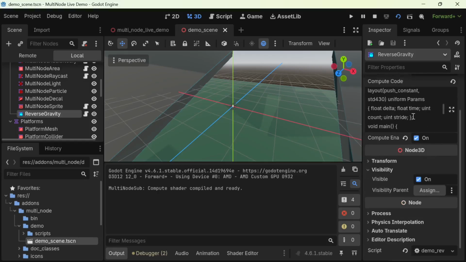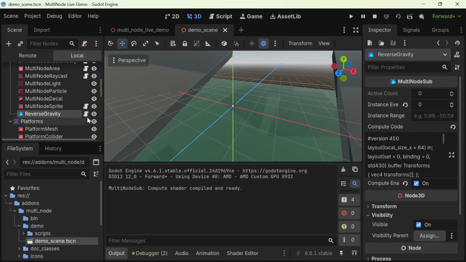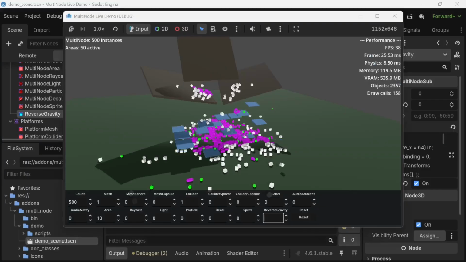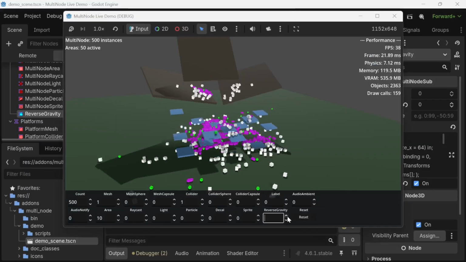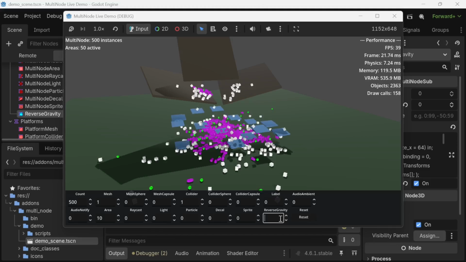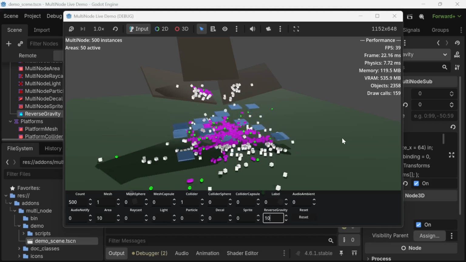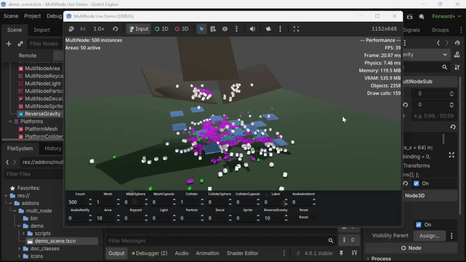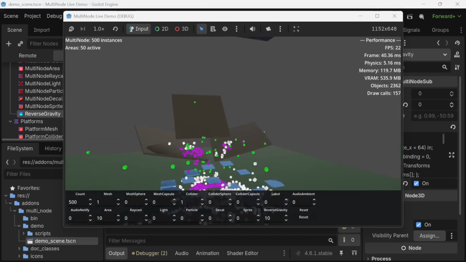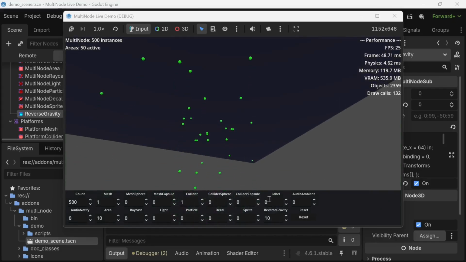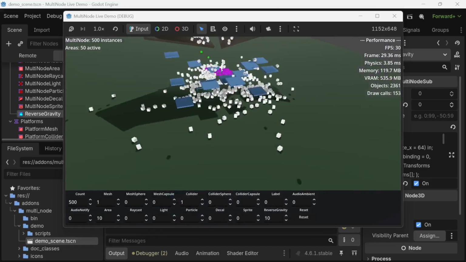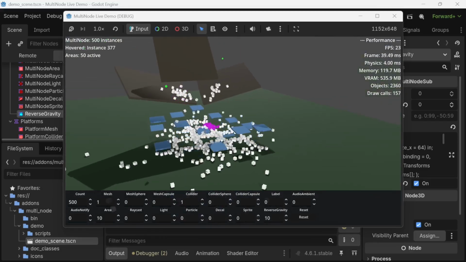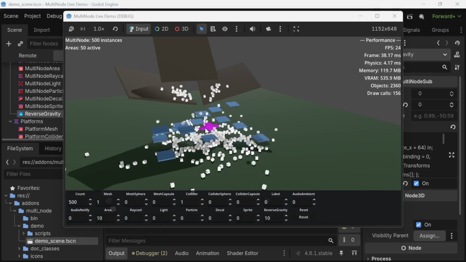So I have a reverse gravity shader code that also uses the GDScript here to reverse the gravity for every nth node, nth instance. So for fun, let's take every 10th, which would be the same as the area, which makes all of these green balls move up. There goes the reverse gravity. That's why we have a ceiling up there. Okay. And you can see some of them are trapped, some of them are fighting. There's probably one underneath all these capsules.